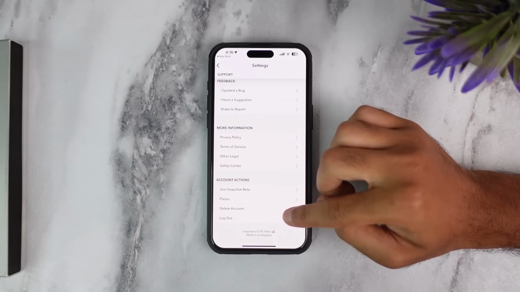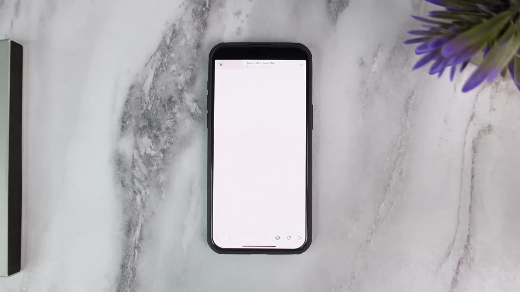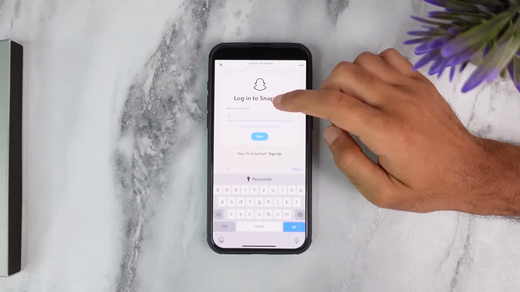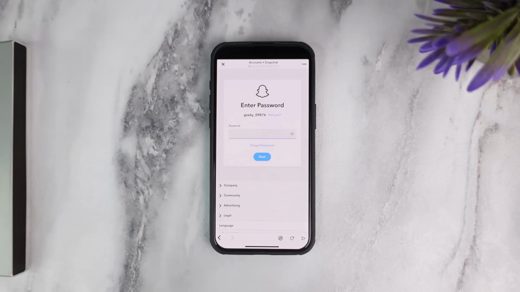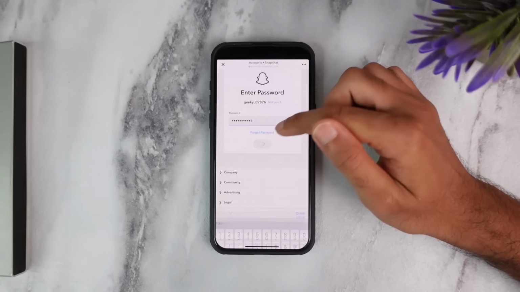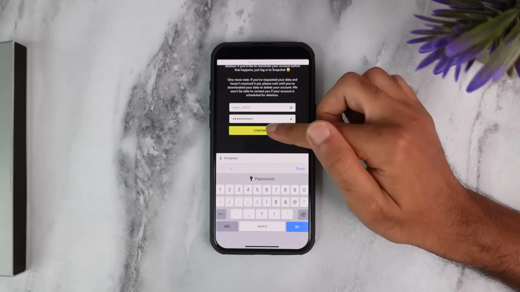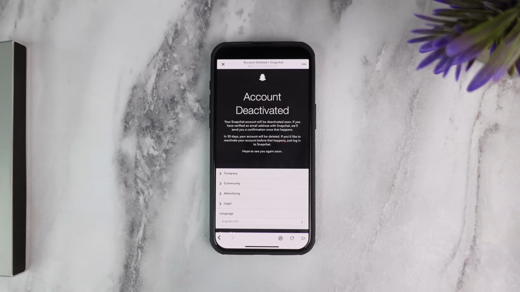So to do that, simply go to your settings and then tap on the option delete account. After that, you will be redirected to a web page where you'll have to basically enter your username or your email address right over here and then tap on the option. Now once you're on this page, simply enter the password of your Snapchat account and then tap on the option next. And now again you'll have to enter your password for some reason. Now tap on the option continue. And finally, as you can see, you have successfully deleted your Snapchat account.